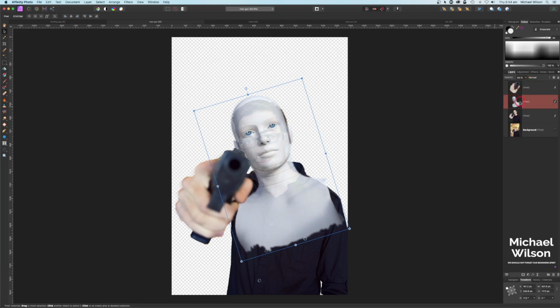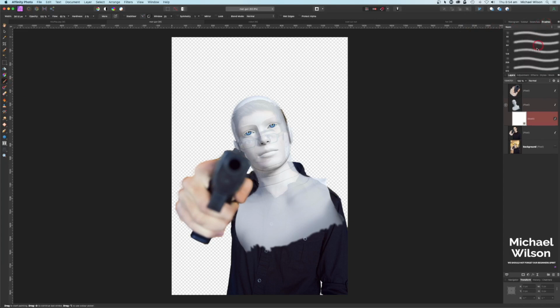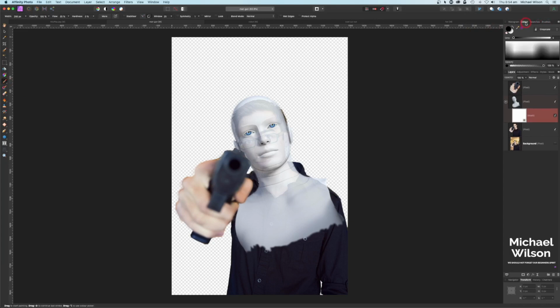And now I'm just going to add a mask onto our robot here. So I've got my mask, clicking on my brush. Again, I know I've got a nice soft brush already, so that's fine. We're going to have the flow maybe about 30%. And I'm going to make sure I'm on black. And I'm just going to take away the parts that I don't need now.